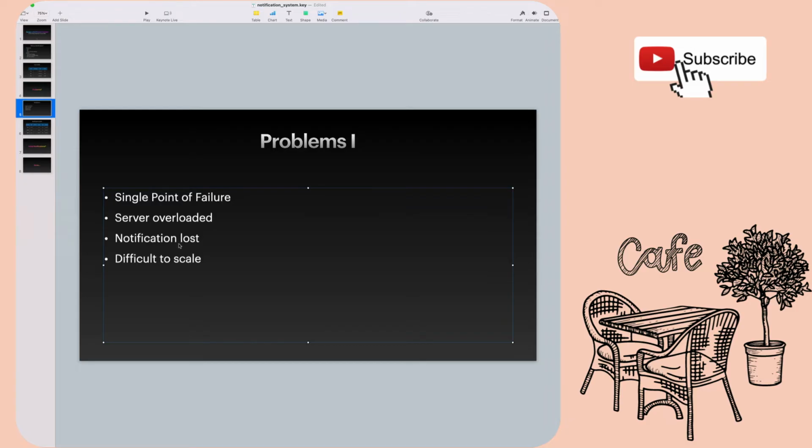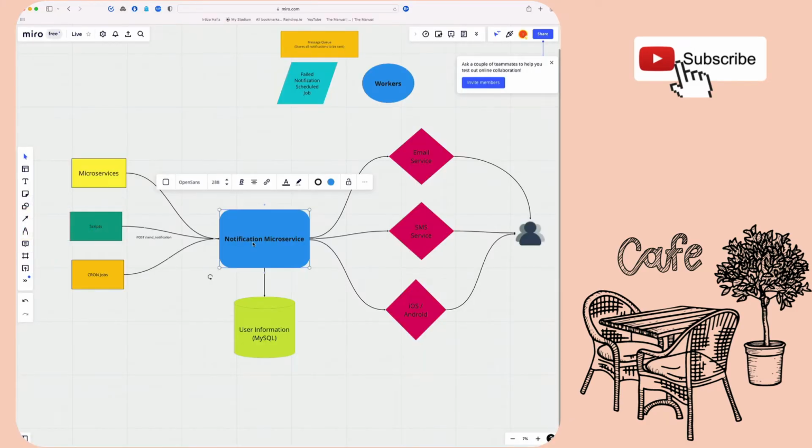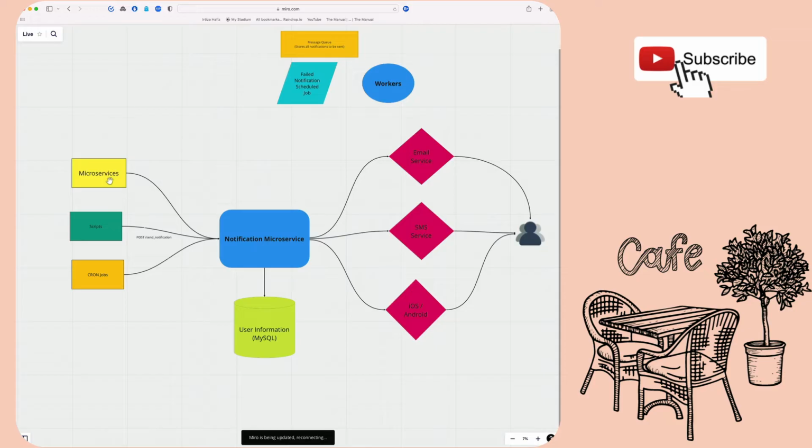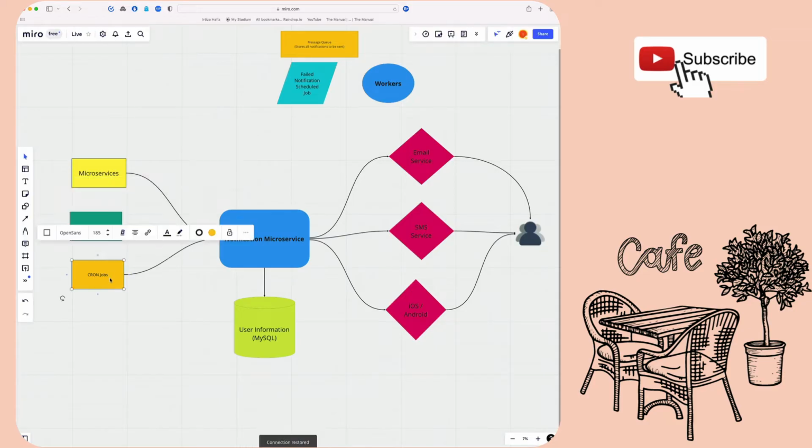That's going to lead us to notifications lost. So whether the service is down or did not scale fast enough, as long as the service is returning error messages to your upstream jobs, those notifications are going to be lost because we're not retaining the notification anywhere.